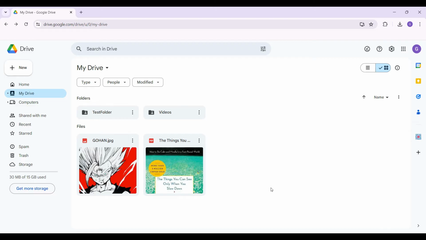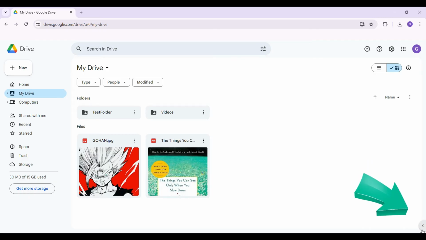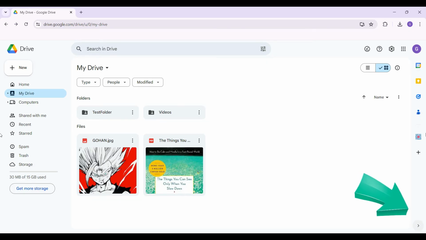Now right here, this is the interface once you have logged in. Now let's simply try to add add-ons in our Google Drive. At the right corner of the screen, right here, as you can see, there's something like this. And right here, you'll see a plus-like icon. In case you don't find it, what you can do is click on this button at the bottom right that says Show Side Panel. Click on it, and then you will see it.